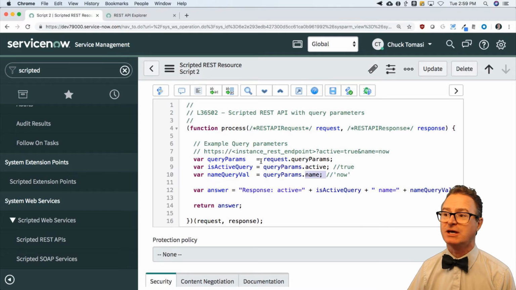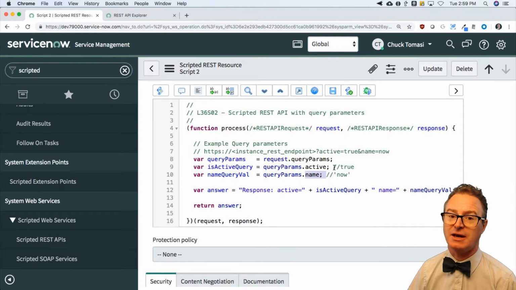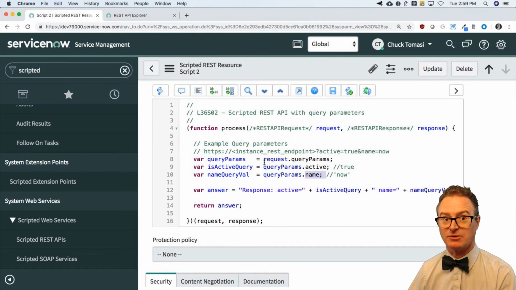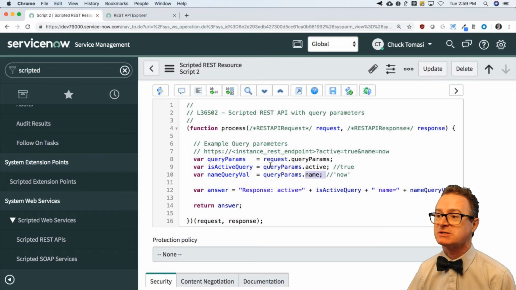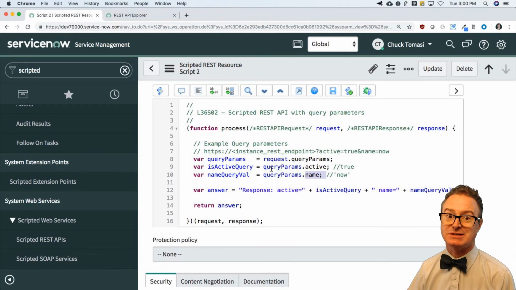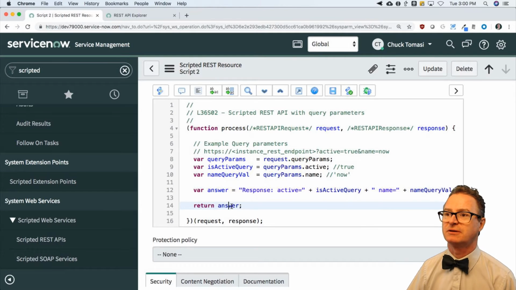I could have done these as request.queryparams.active, request.queryparams.name. I like to break them down like I did with my arrays and a list of objects so that I have a little less typing. In this case, it doesn't look like a little less typing, but it could be. So I'm using an object within an object to stop typing request all the time. Then create a string answer that just says, this is what I got back for these variables, and return answer.